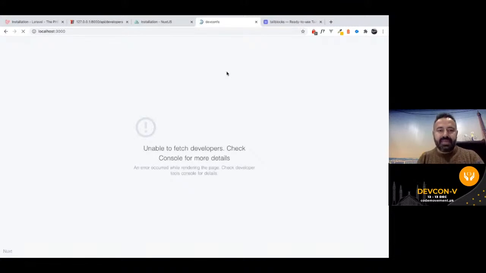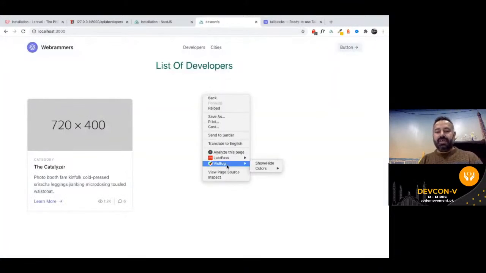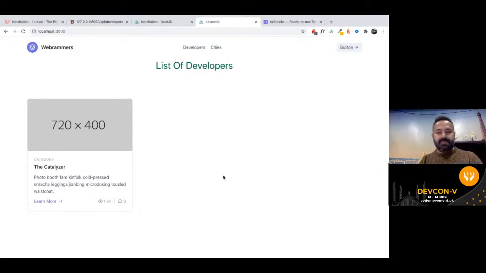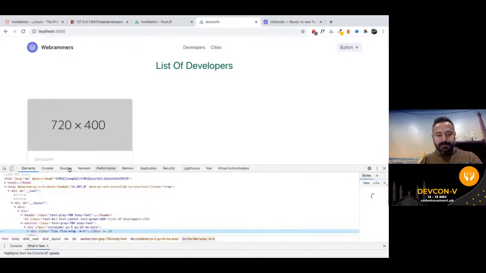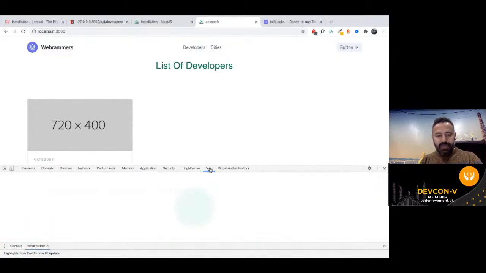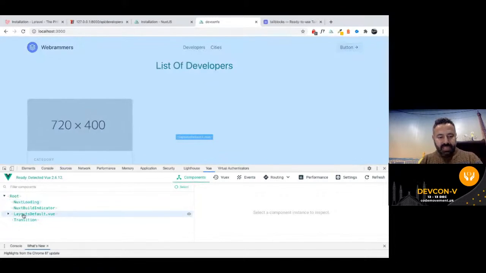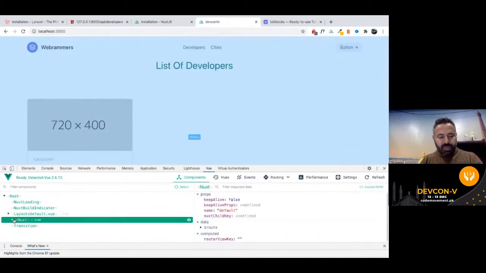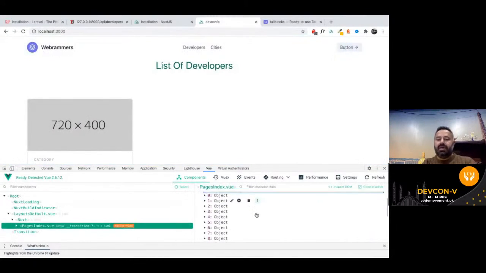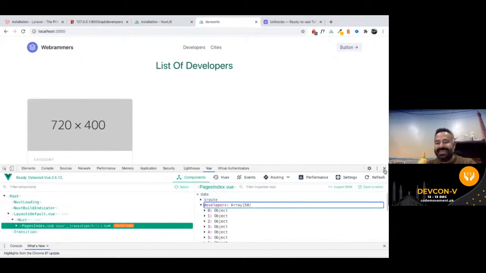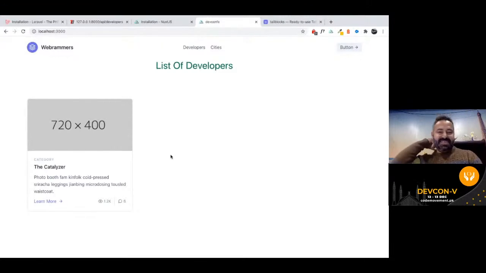All right, so our page is loading correctly. That means we've got our developers data from our developers endpoint. And if we go to inspect, and if we go to view DevTools, you can see that when you go to Nuxt and you go to pages index, the developers data is there, along with all its 50 children. So I actually like some of these terminologies.